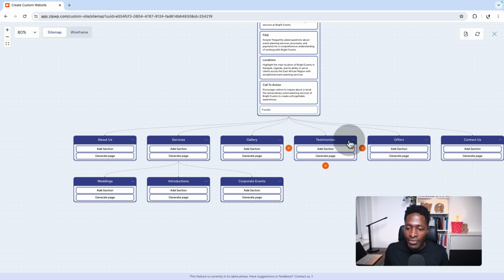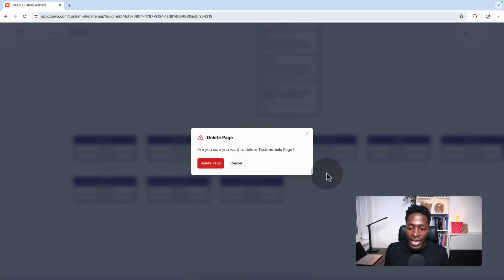Now, when you click, for example, on the testimonials, you can say generate page or delete page in case you don't want that page to appear on your website. So I'll say delete this page. Yes, I want to delete that page.